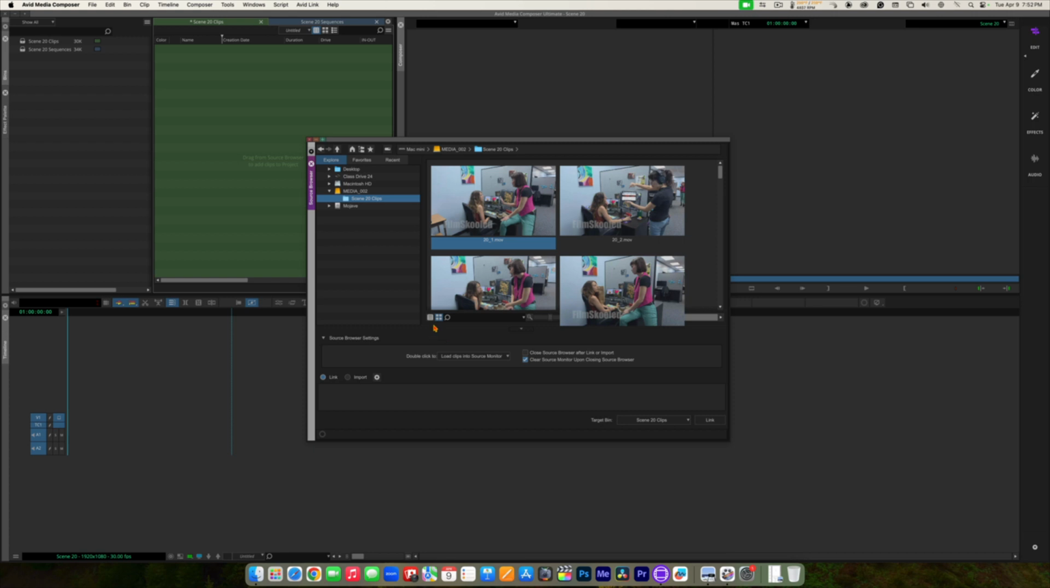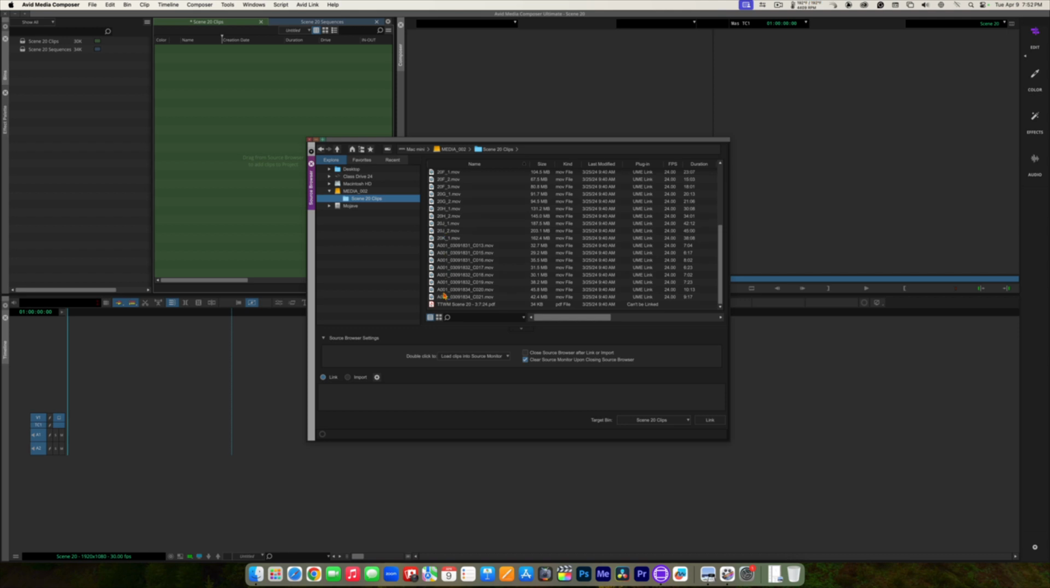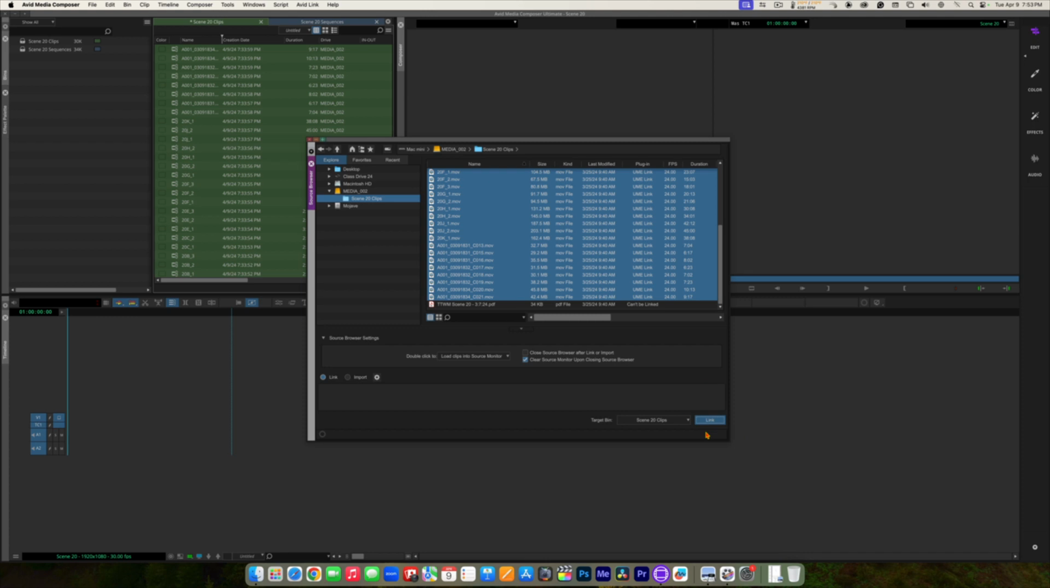So here's how we're going to approach that. First of all, let's go back into text view. We're going to select the very first clip, this 20, take 1, and scroll down and shift click on the last MOV file. We're not going to select the PDF. So we're selecting all of our media files. We're going to make sure that link is selected. Make sure your target bin, the bin that these clips are going to go into, is Scene 20 Clips. And then click link. And boom, those clips are now going to show up in your Scene 20 Clips bin.